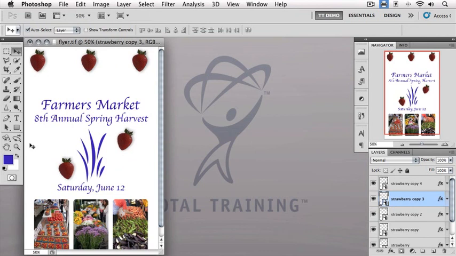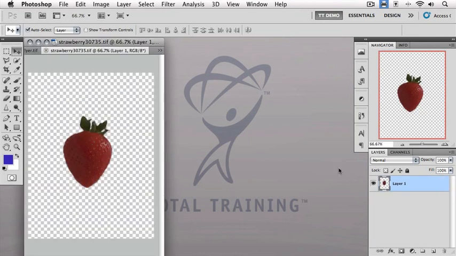But here's the payoff. If we want to make a global change that affects all of these strawberries, we can do that in one single step. Back in the Layers panel, I'm going to double click on this Smart Object icon, and that opens up our source object. This is the strawberry from which all the others are originating.